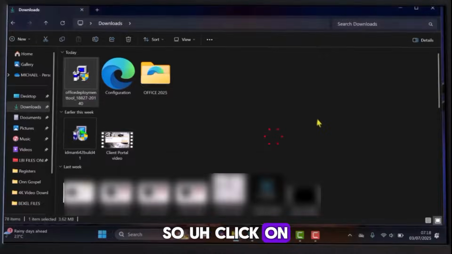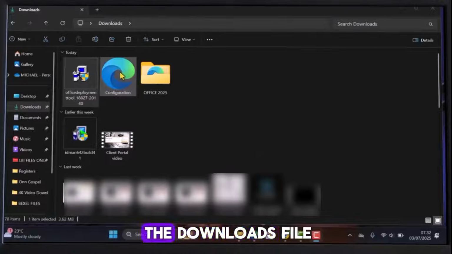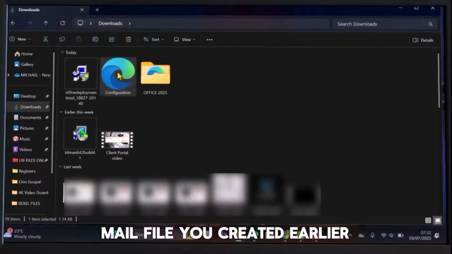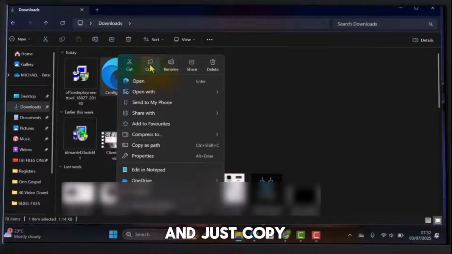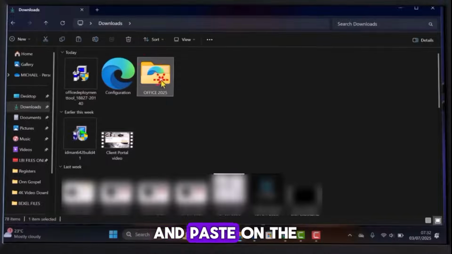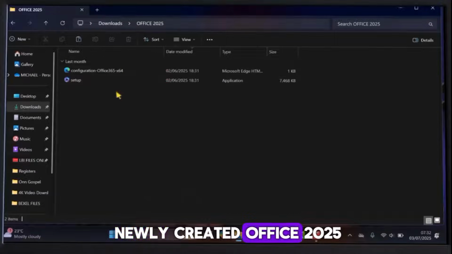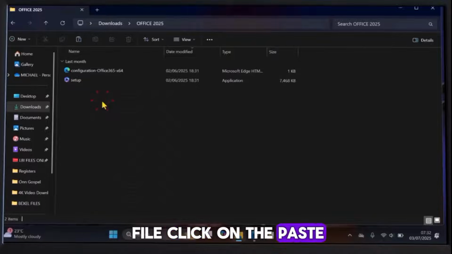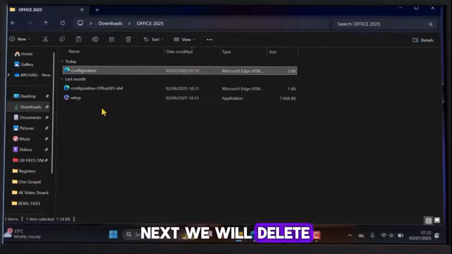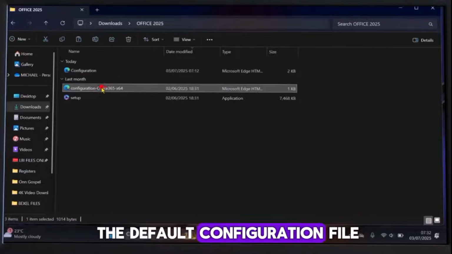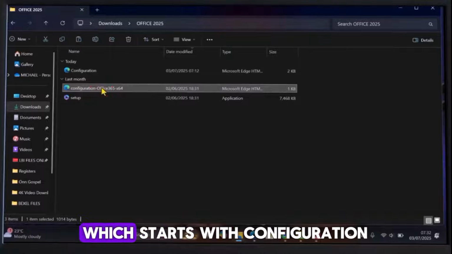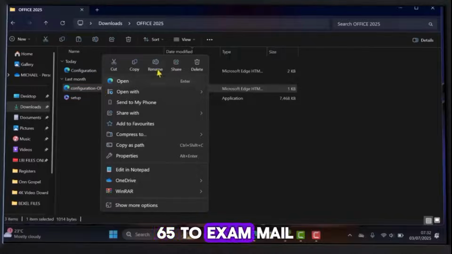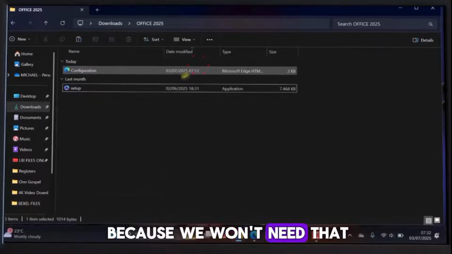So click on OK, then head over to the downloads folder, then take the configuration.xml file you created earlier and just copy and paste it into the newly created Office 2025 folder. Here we'll paste the file, click on paste. Next we will delete the default configuration file, which starts with configuration Office 365 to XML, because we won't need that.